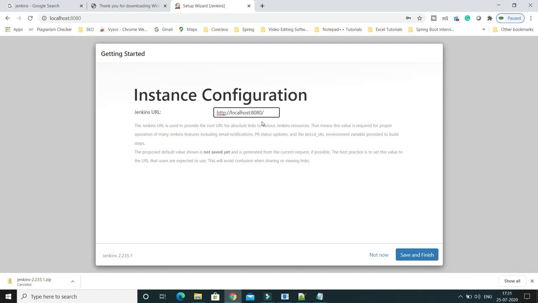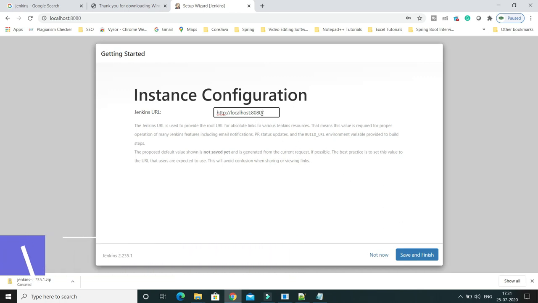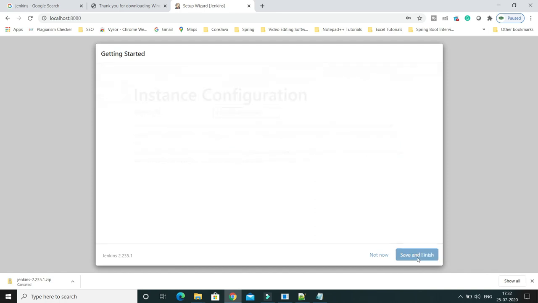Here the Jenkins URL is specified as localhost colon 8080. If you want, you can change this port number, right? That's why this is given as editable. If you do not change it at this time, at a later point if you want to change this port, that is also possible. I have already posted a video on that, or else I will show you how to change the port number after installation in a separate video. Now I'm going to click on Save and Finish.